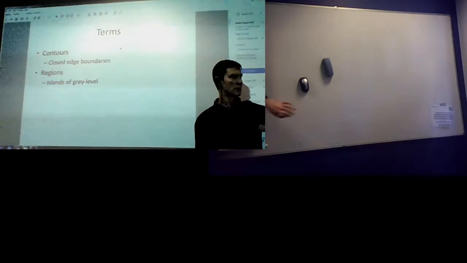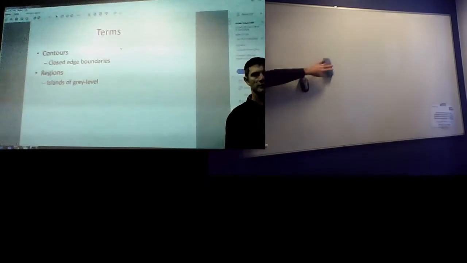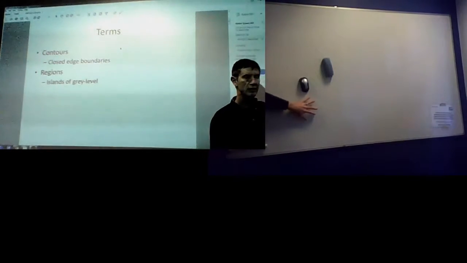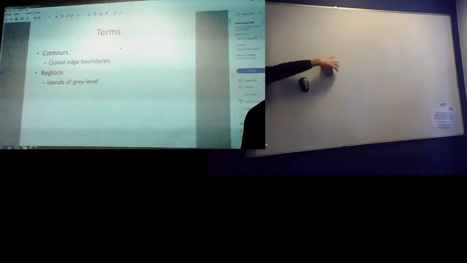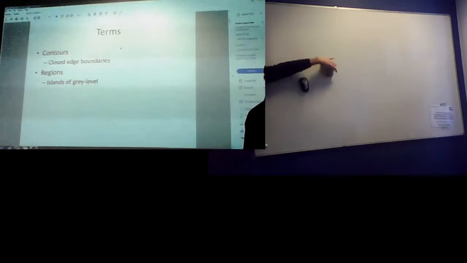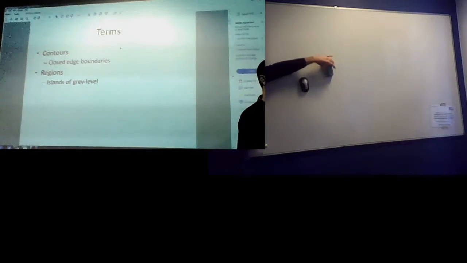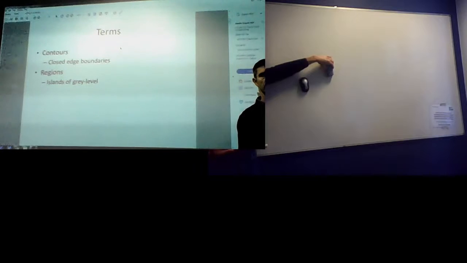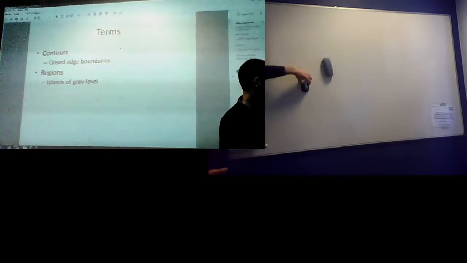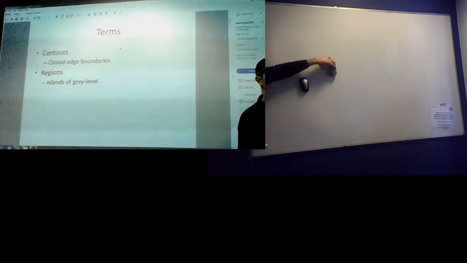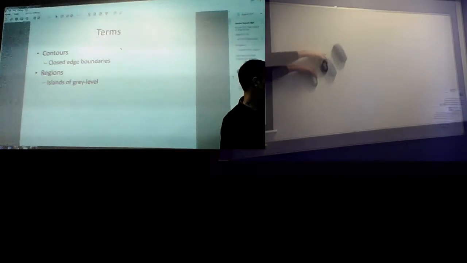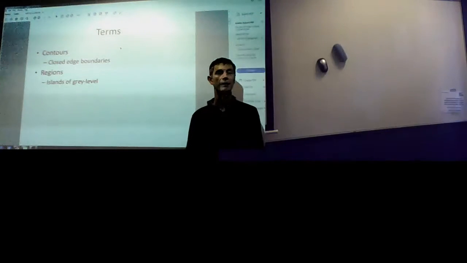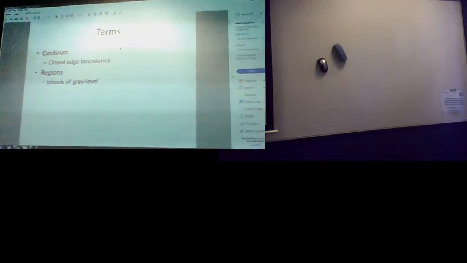Whereas the region will be as if you have islands in a sea, and you conceptually add water to the picture, flooding all of the background, and then you end up with a region which is an island, so it has area in terms of pixels. You can then compare the area of this with the area of that, for example, and be able to discriminate very easily just on area, let alone any other shape. So there's two ways of looking at objects.